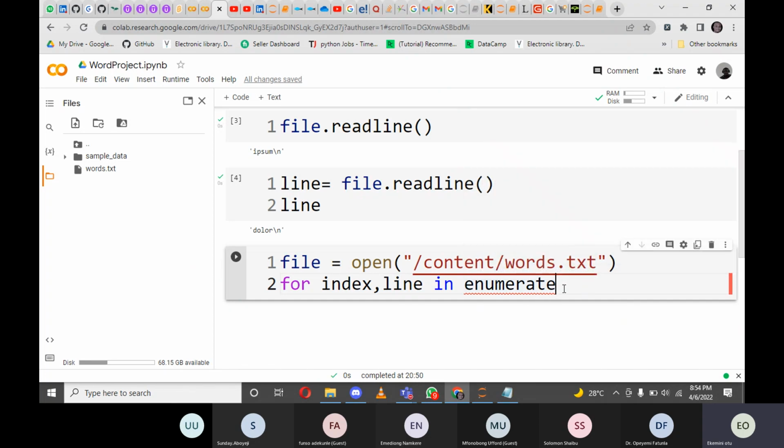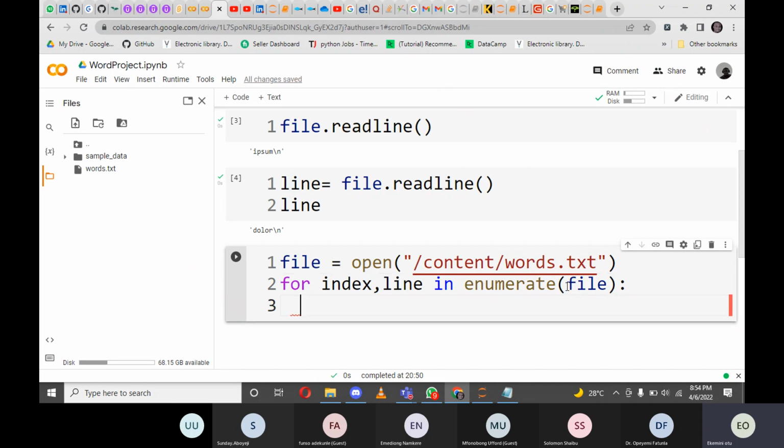So what are we enumerating? We are enumerating the file, which we have just opened. So what do we do now? The next thing is the condition. If this is this, we want the first 20 lines. So if index is what?